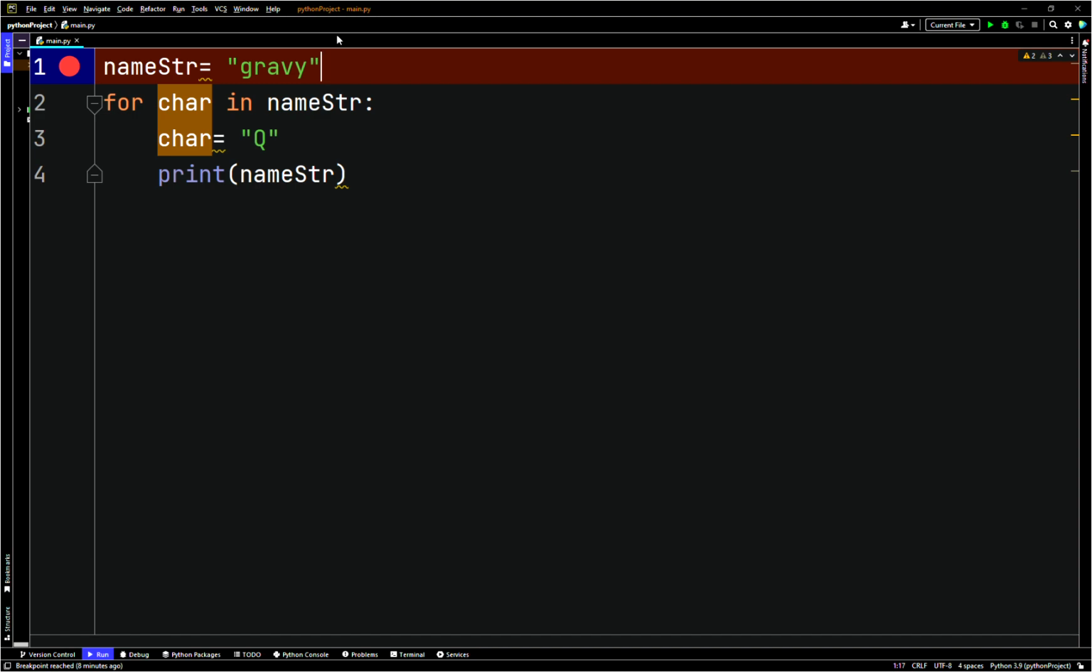Actually, we'll just have a little description here. So the statement basically reassigns the char variable to a different value each time the loop iterates. It has no effect on the string. Gravy. We shouldn't have called it name string, maybe food string, but that's okay. It's the name of the food, so that's alright. So then we have, so it has no effect on the number of times the loop iterates.